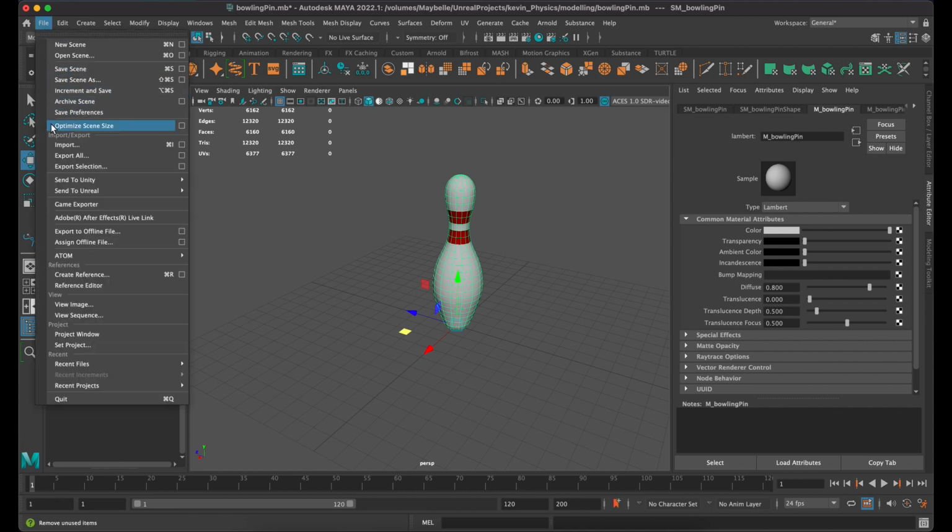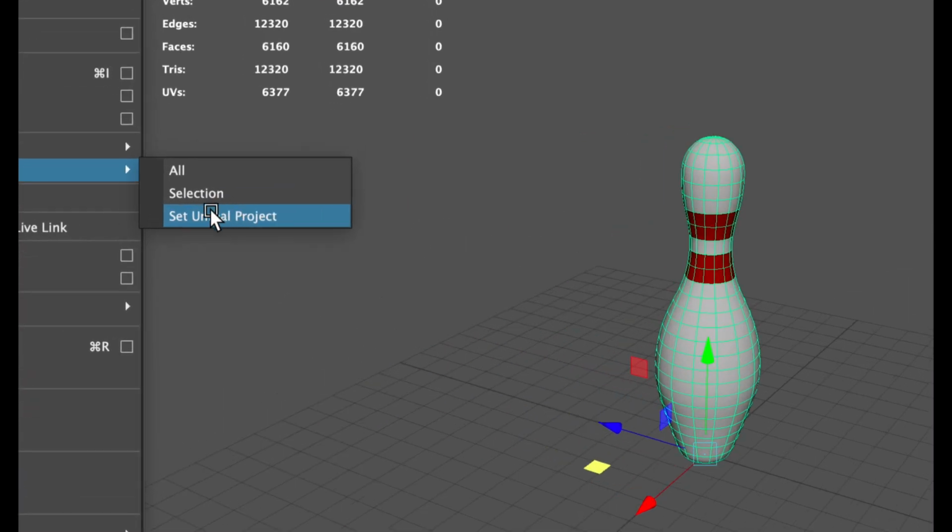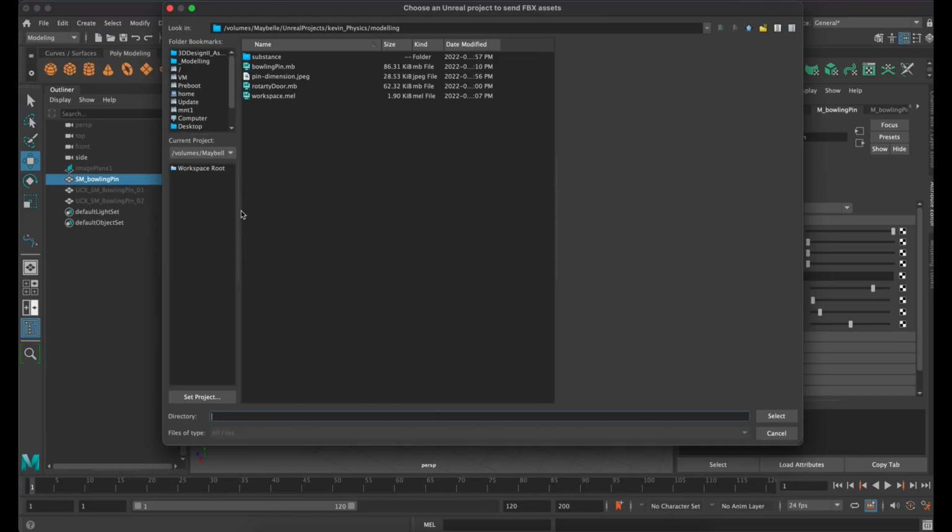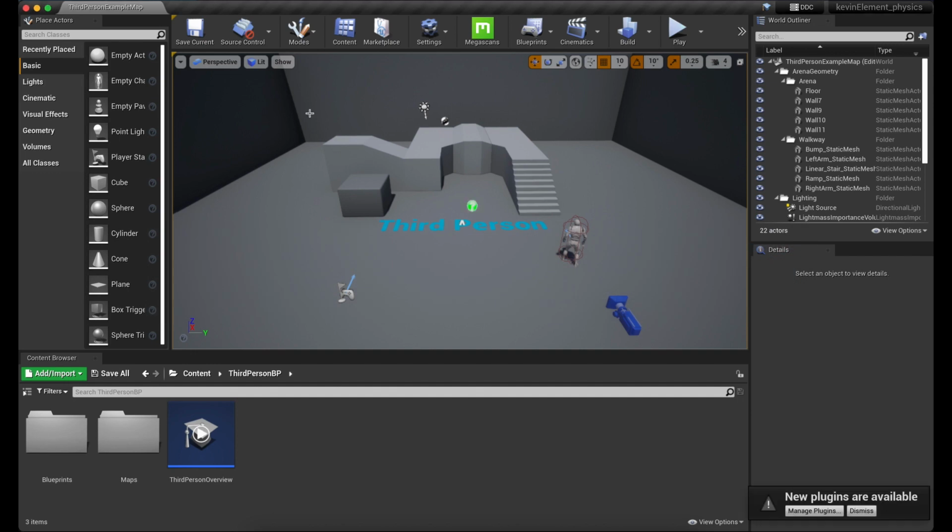So I'm going to use this Send to Unreal tool, which is really great, but I have to set an Unreal project. So I'd have one already in existence, which is back here.